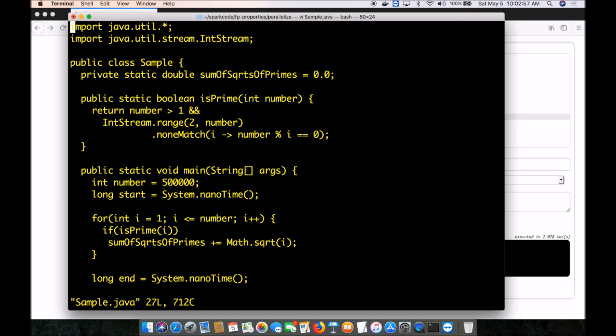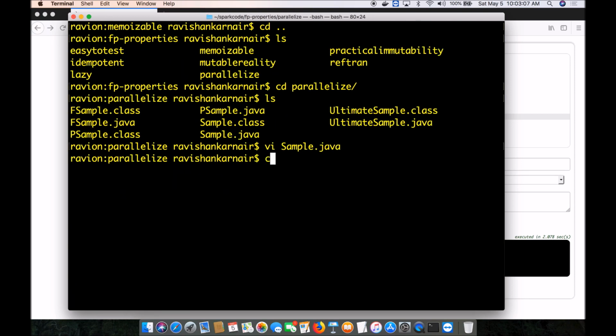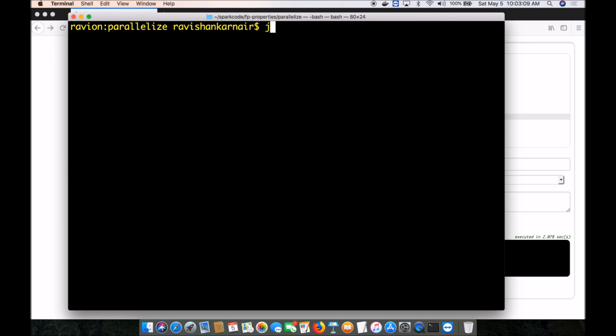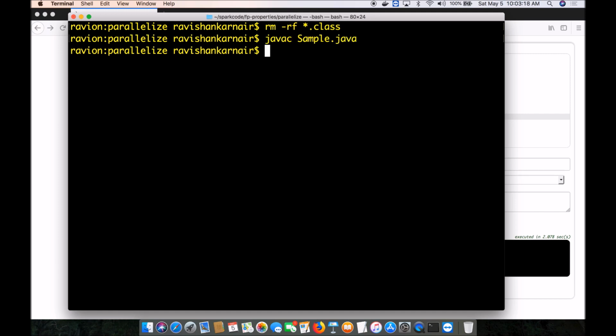And who is iterating? You. Right? We have seen, no? Yes, so that's a program. Remove the old class files, then compile with javac Sample.java, and then run java Sample. You have used a mutating variable with 500,000.